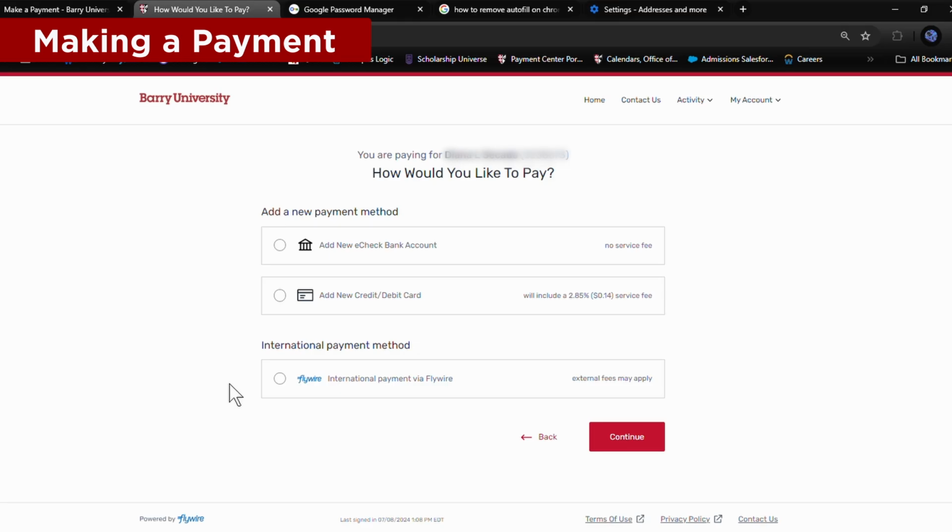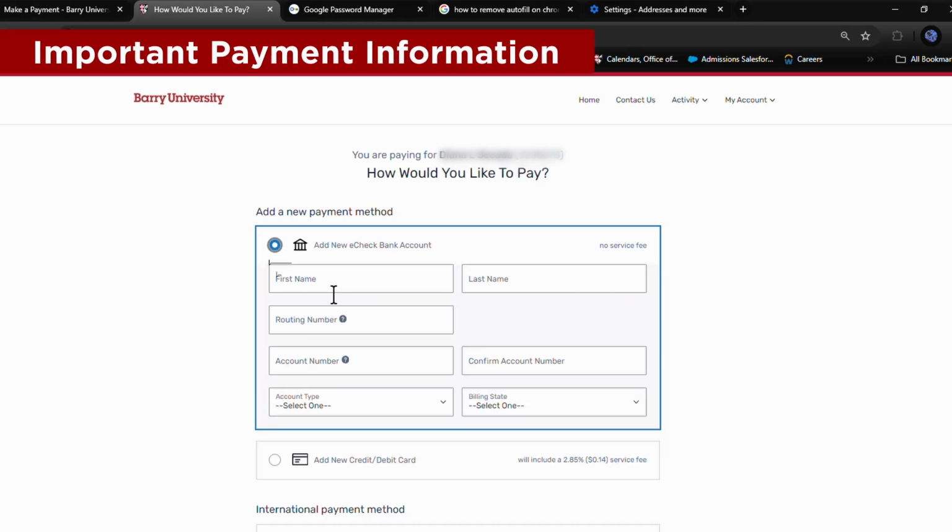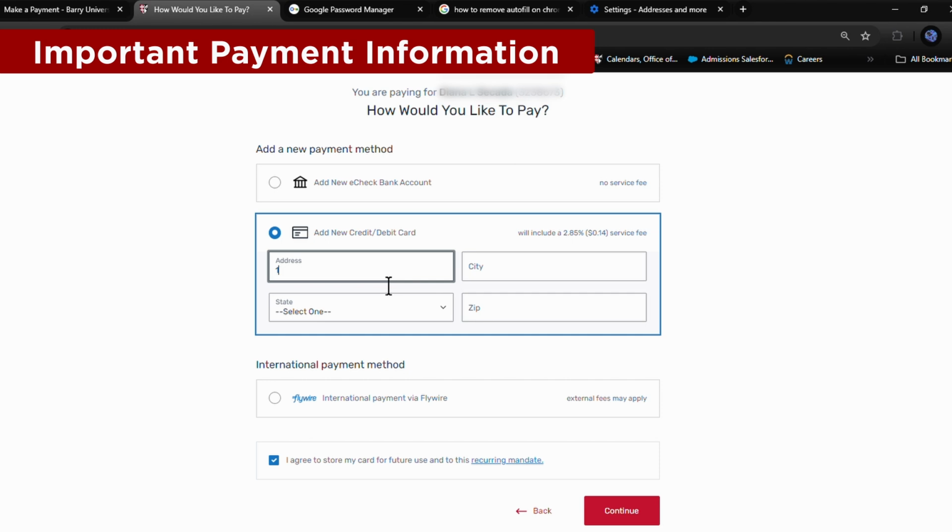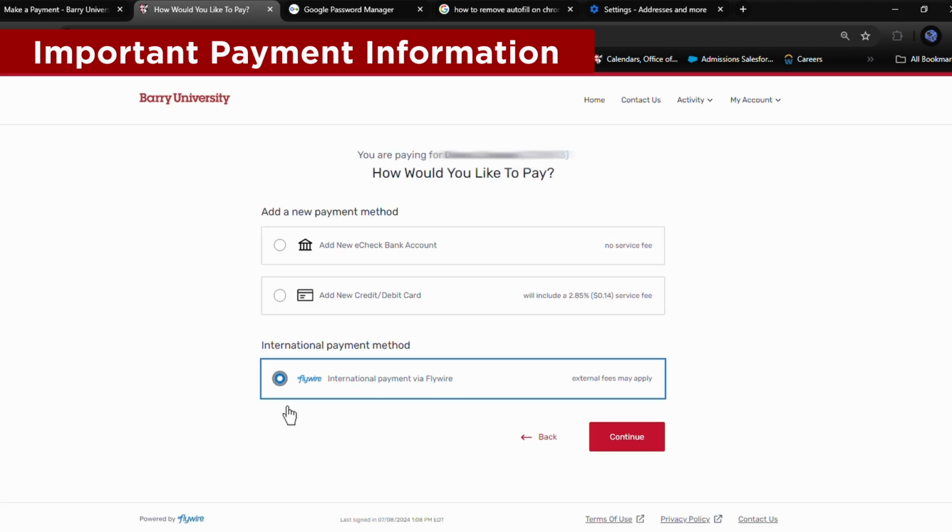Next, you will select the desired payment method. It is important to note that payments made with your bank account or e-check have a 10 business day processing time to allow the check to clear. When making a payment with a credit or debit card, there is no holding period, but there is a convenience fee that will be charged. We encourage you to review our student accounts webpage for the surcharge percentage.